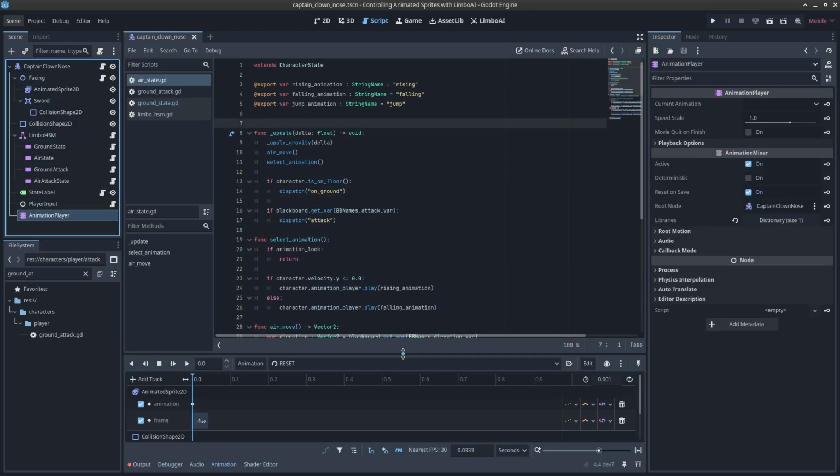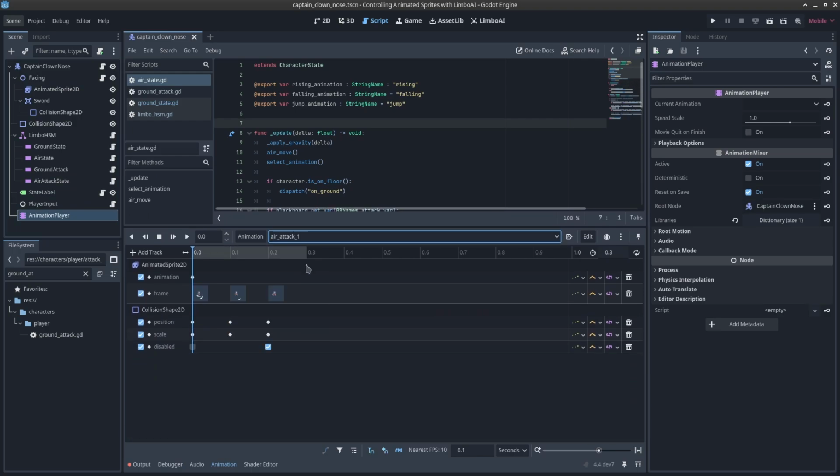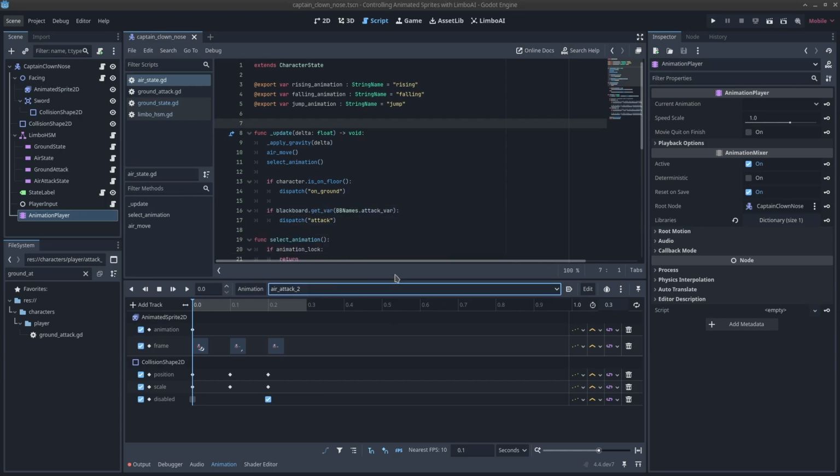I might still want to double check a couple things, make sure that our air attack and air attack 2 have the right duration, non-looping, and that should pretty much be fine.